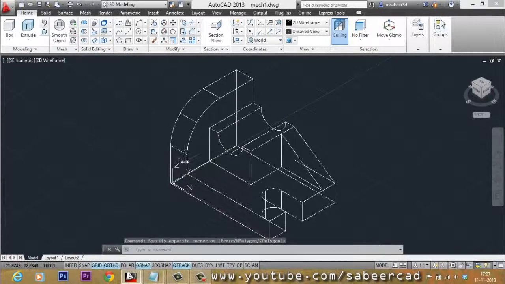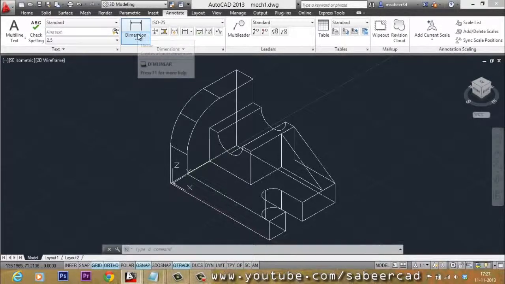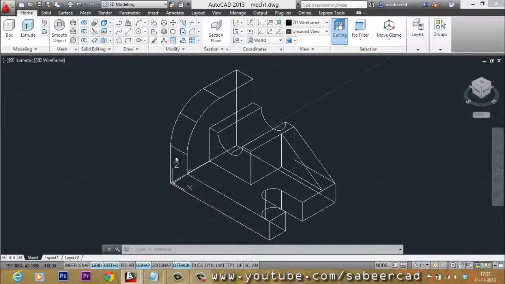In AutoCAD, if you want to perform a dimension on a particular plane, all you have to do is just align the UCS on that plane. Then you go to Annotate tab, then you make use of various commands to perform the dimensions. Let me first align the UCS on this plane because I would like to keep some dimensions here.